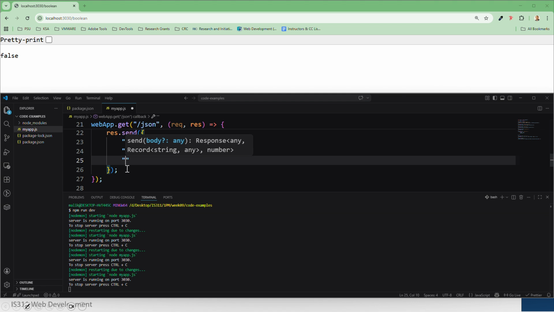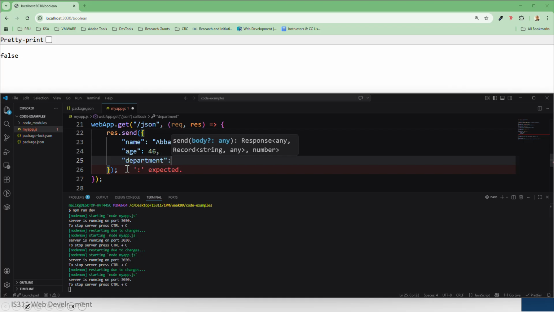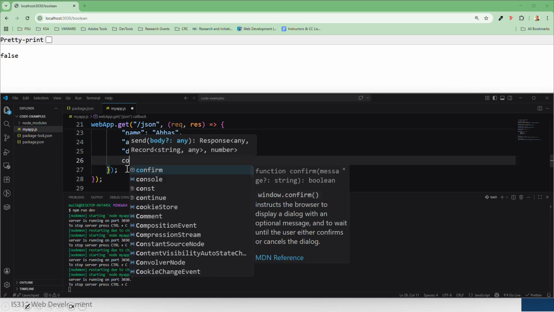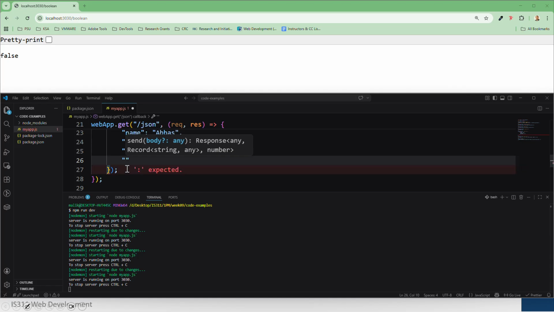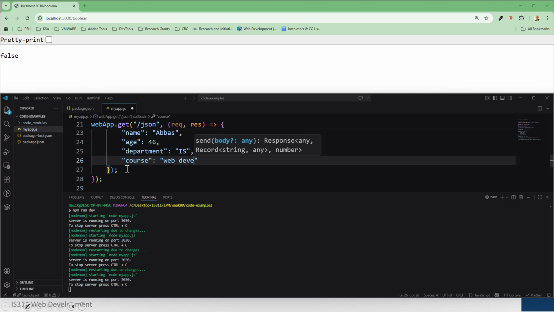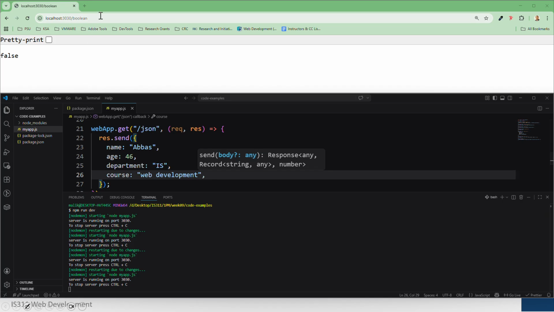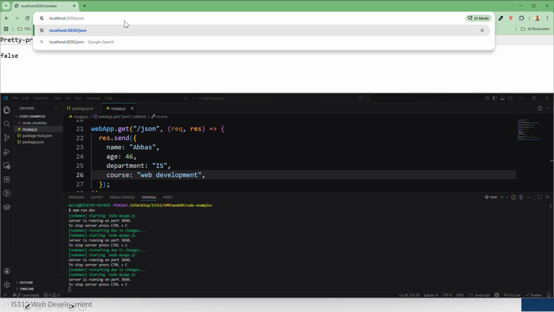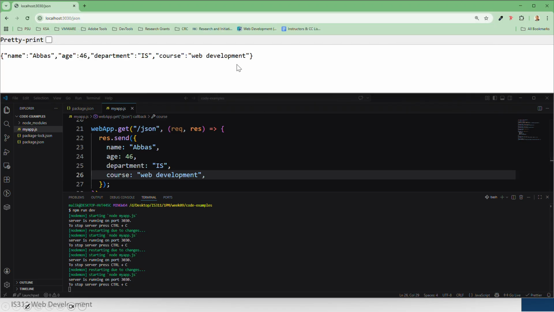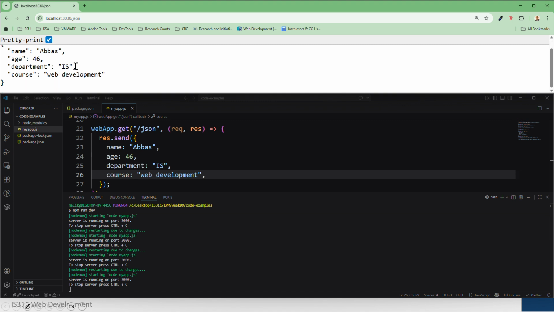Okay, and then we can say department, and that department is actually the course. I need to provide that string in double quotes, course, and then the course is the web development. Okay, when I save it, you can see that this request has been implemented. I come down here and simply say JSON. When I do, it is giving me a JSON object, and this JSON object is key value pairs. Okay.